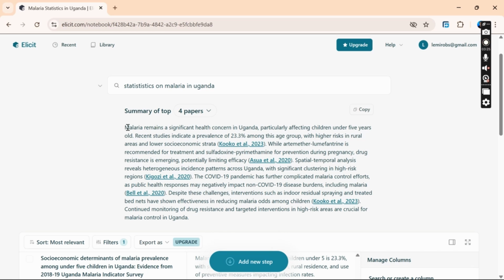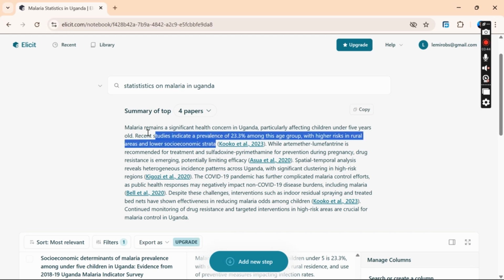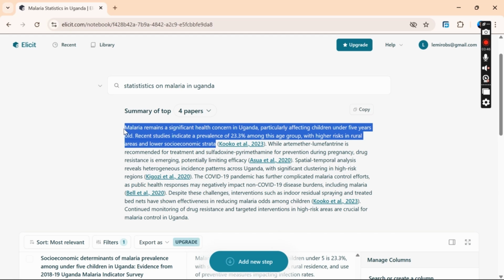Now, if you wanted to write this statement here, that is, malaria remains a significant health concern in Uganda, recent studies indicate the prevalence of 23.3% among this age group, which is children under 5 years of age, and especially with higher risks in rural areas and lower socioeconomic strata. So this is a very good statement that maybe we would want to include in our research.